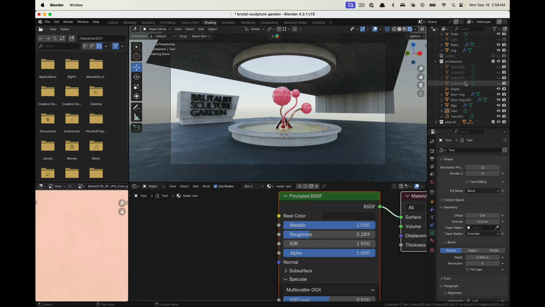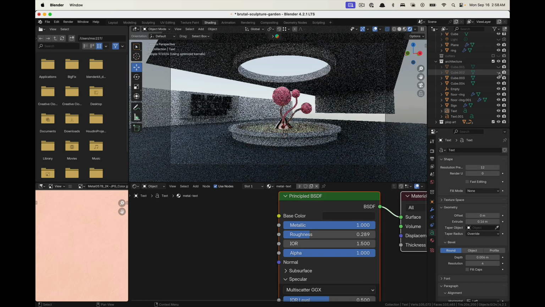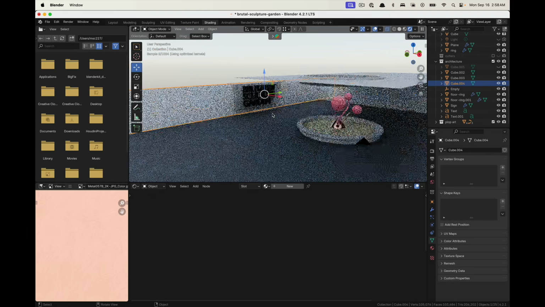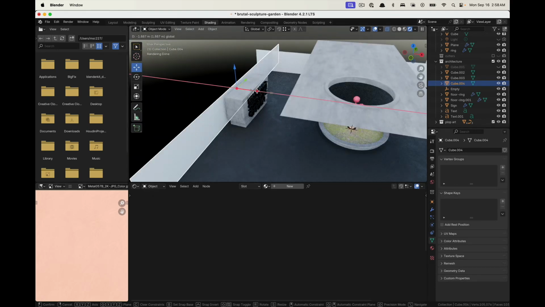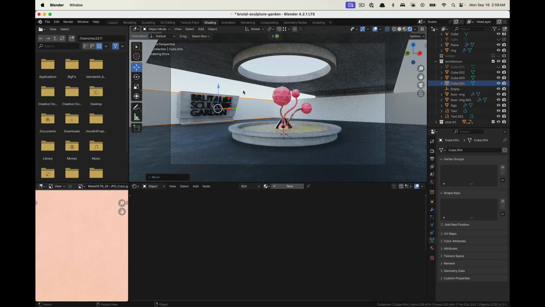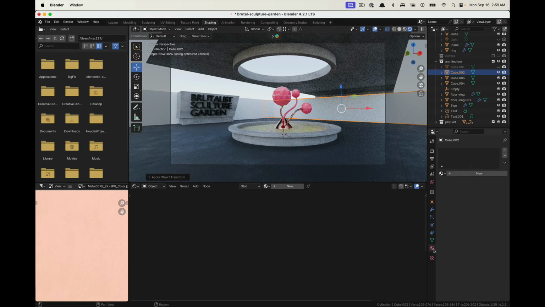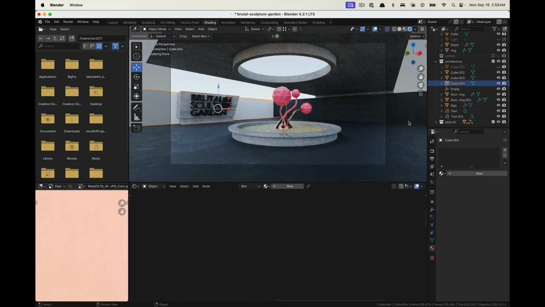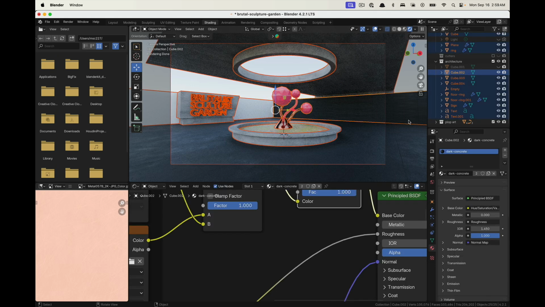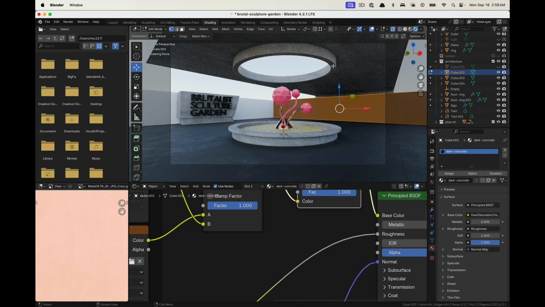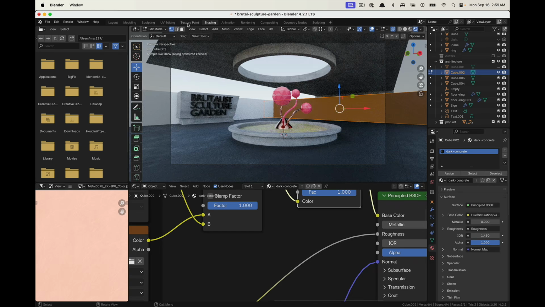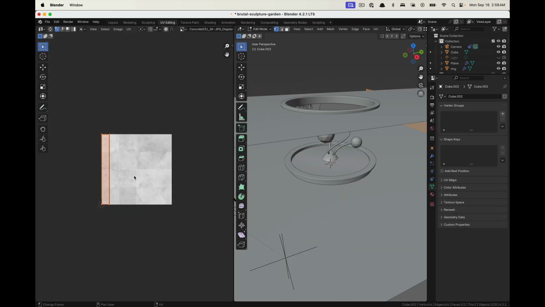Okay, let's bring those walls back in. Okay, so why don't we try the dark concrete on these walls to create some difference. Let's go in edit mode. I feel like if we go to UV editing, let's take a look at this, it's probably too small.